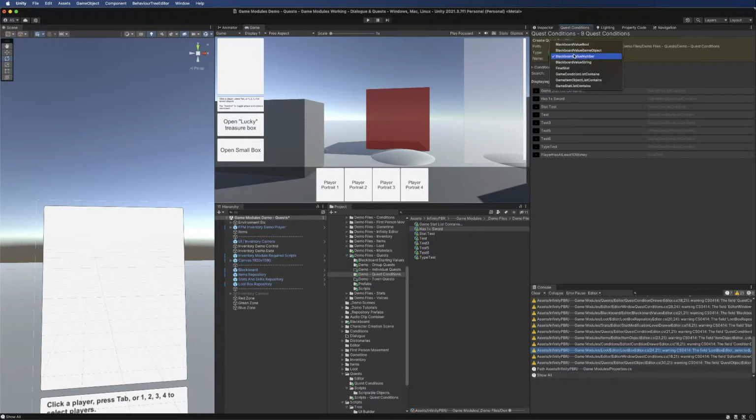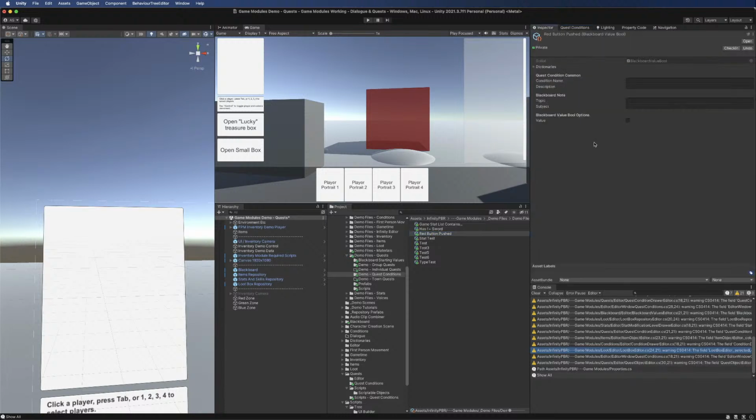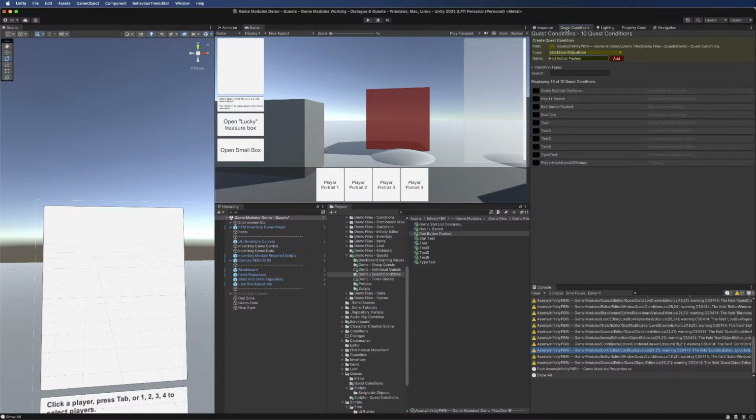So now you can create new quest conditions here. So value bool, we can say red button pushed and add that, and it adds it here, and you can set the path there. And now red button pushed is this, and you can edit it here, but this is where we're going to work. We want to be able to go red button pushed, expand that, and edit those details here instead. So let's work on that.